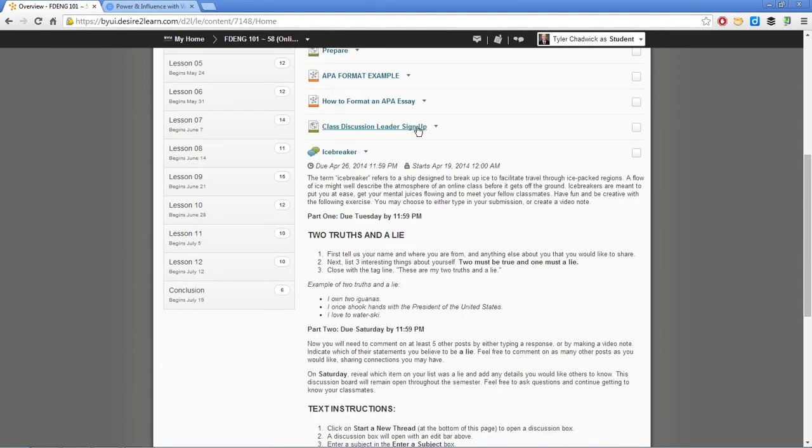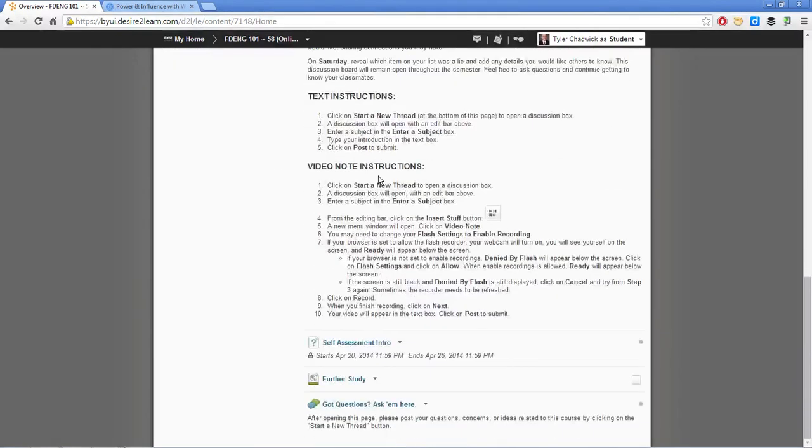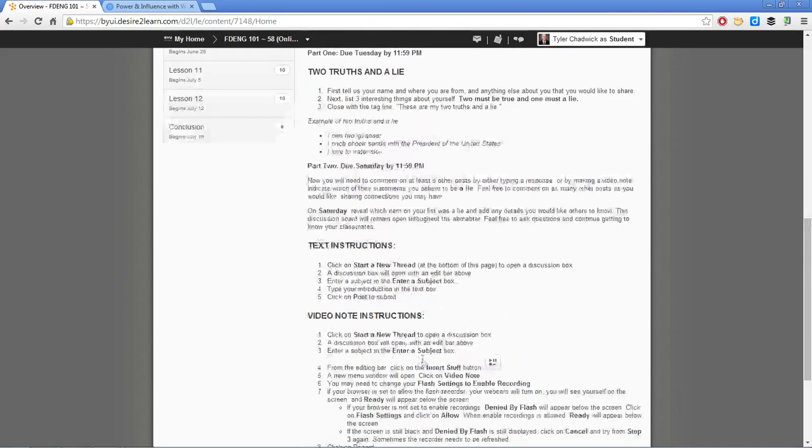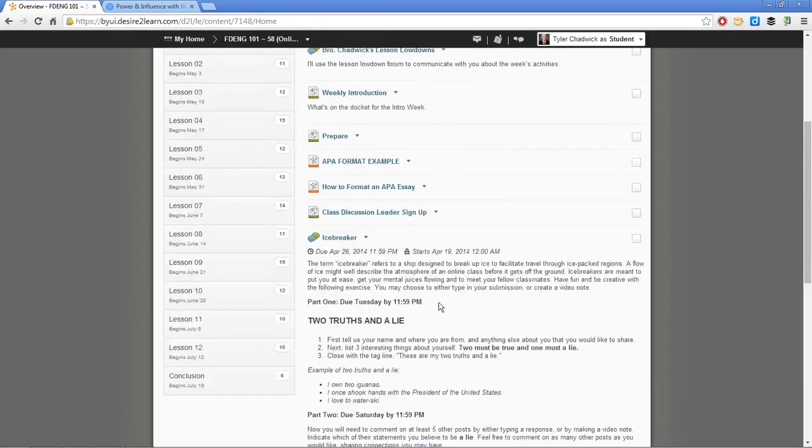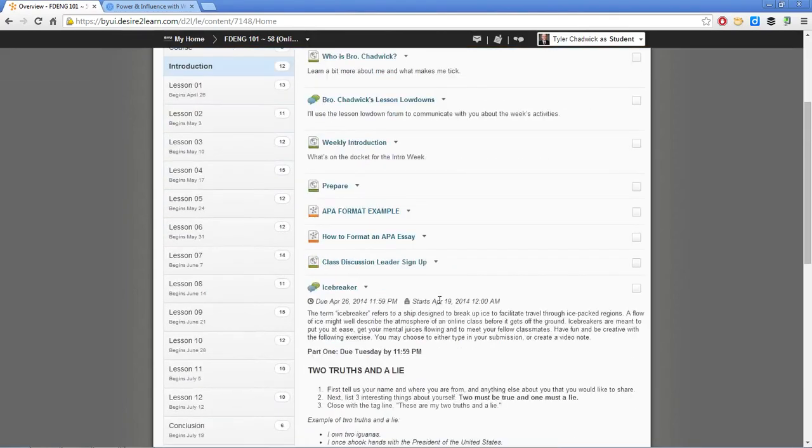And the teach one another includes things like your lead up or sign up to lead a class discussion, the icebreaker discussion here, and then you will ponder and prove in the self-assessment for the intro week, where you'll think back on what took place during the week, what you learned from it. So each unit, each lesson rather, is broken down in a similar way.